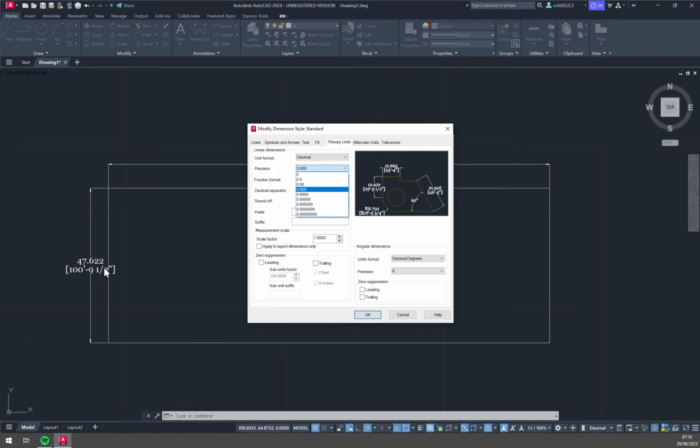And then we have measurement scale, apply to layout dimension only, it should be always one, and units format, it's decimal degrees. So that's about it guys.